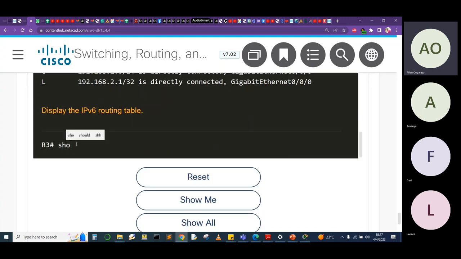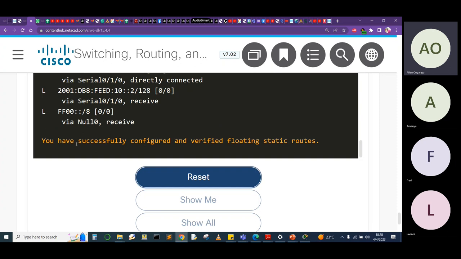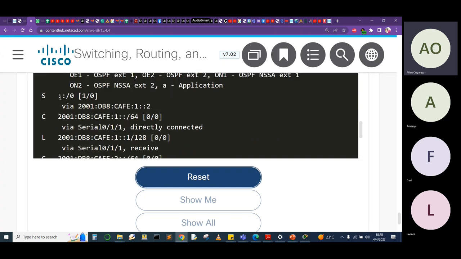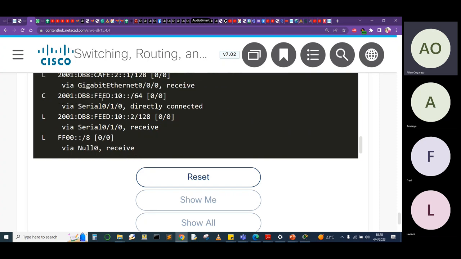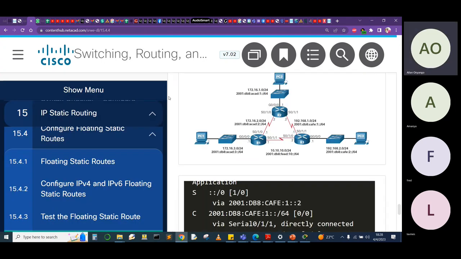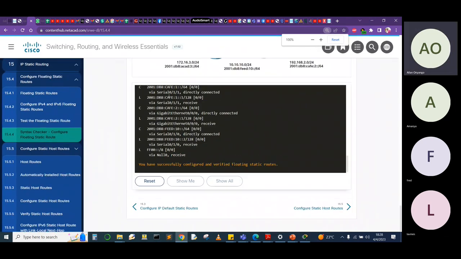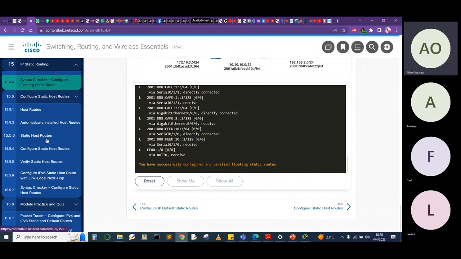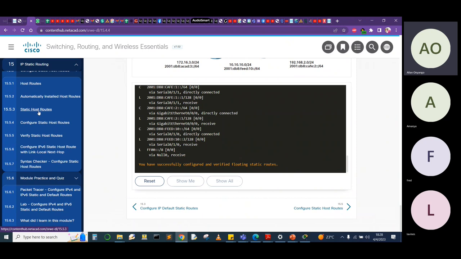For IPv6 routes, you say show ipv6 route. And of course, you'll be able to see our default route for IPv6, only one at a time appearing within the table. That's that. So let me just go back. Okay.